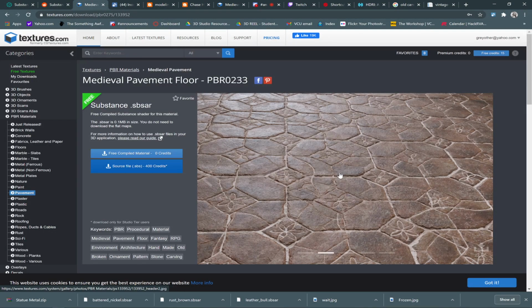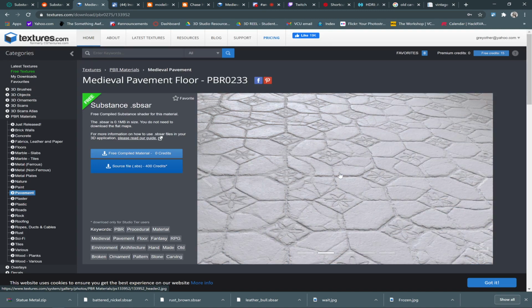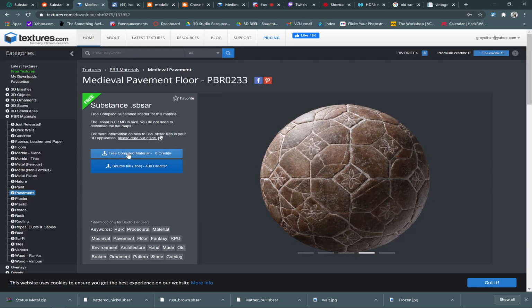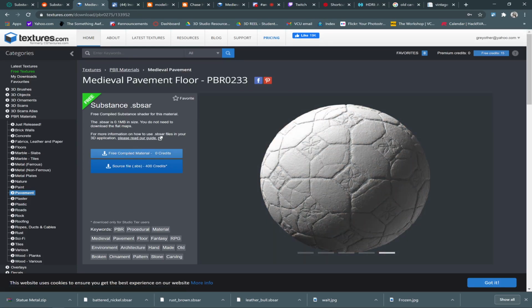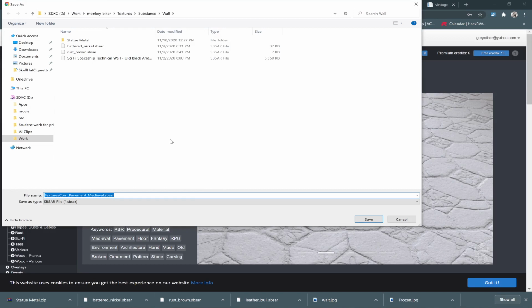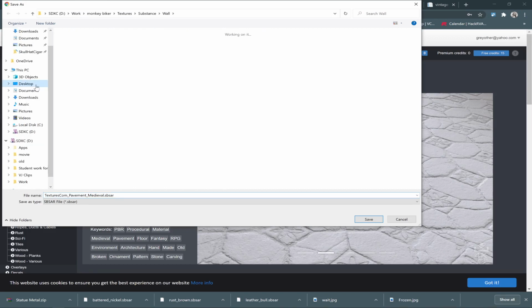So I want to make this look exactly like this preview, and I want to do it with the least amount of effort, right? So I don't want to have to plug in all these maps, and it takes all day, and oh my God, and all the settings and everything. So if I download the free compiled material, which is a .sbsar, or a substance file, don't panic. This is where the magic comes in. I just want to show you guys how this works.